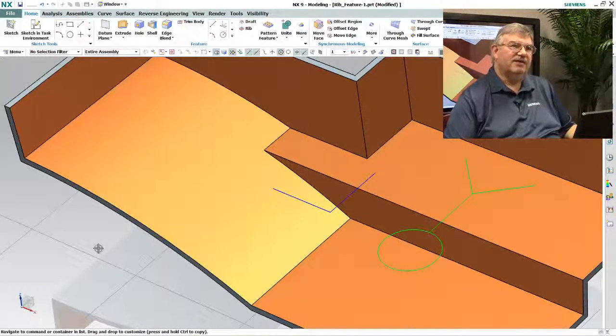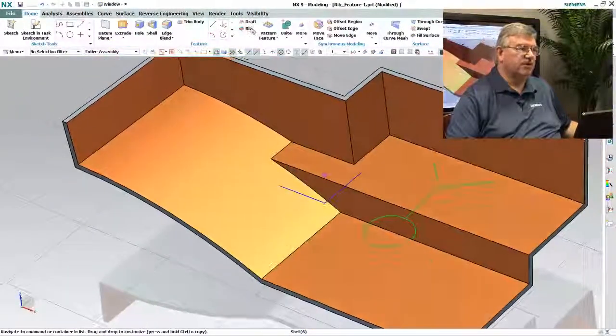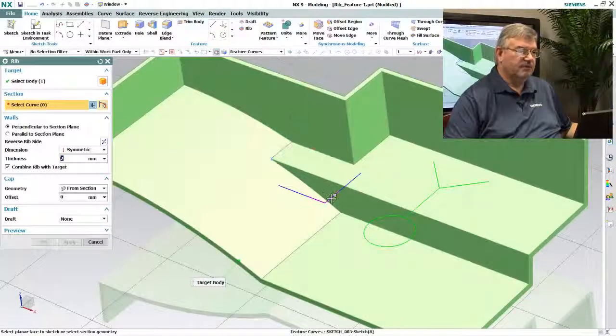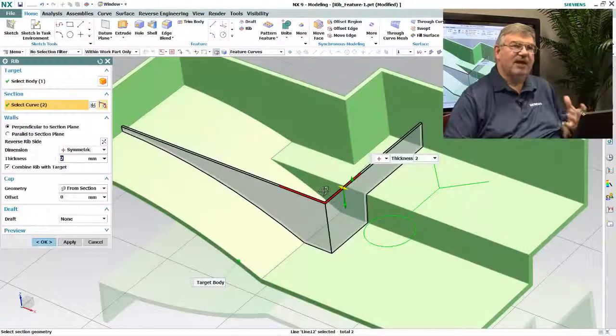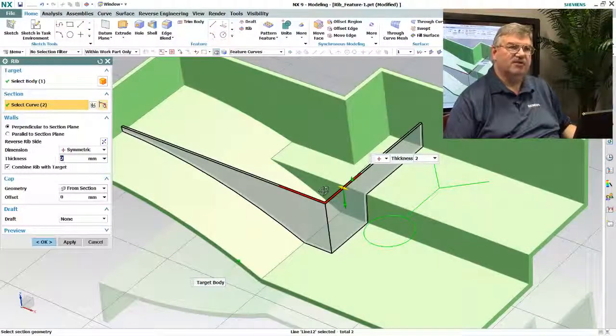So what we've decided is that since ribs are very common, why don't we just make a function specifically for ribs. So we have the rib function, and I'm just going to pick this profile. And you notice I didn't have to have a complete profile because it's smart enough to understand that if I want to create a rib, it's obviously going to be extended out to the edges of the part and so on.